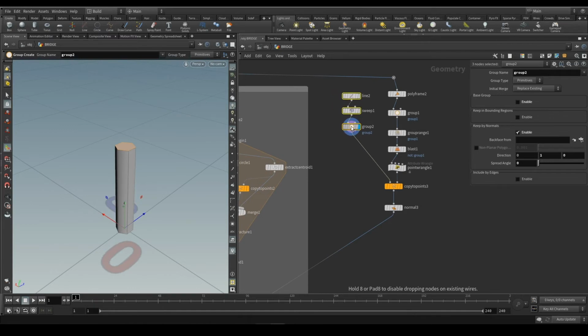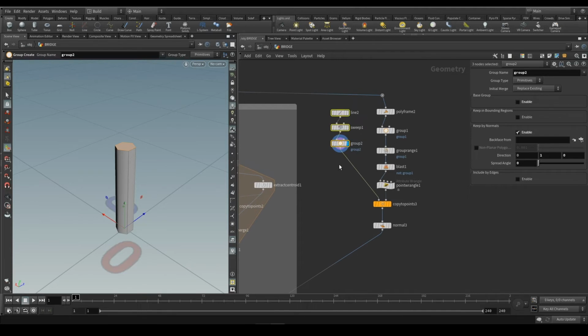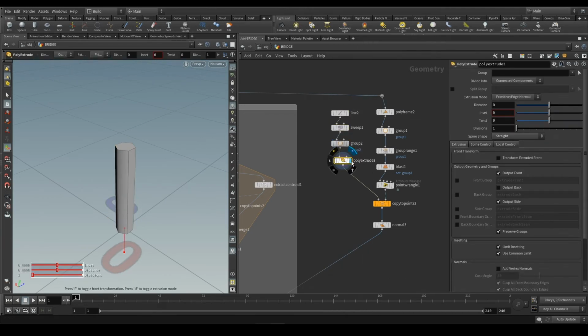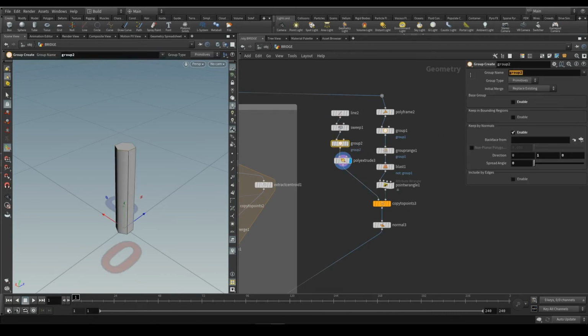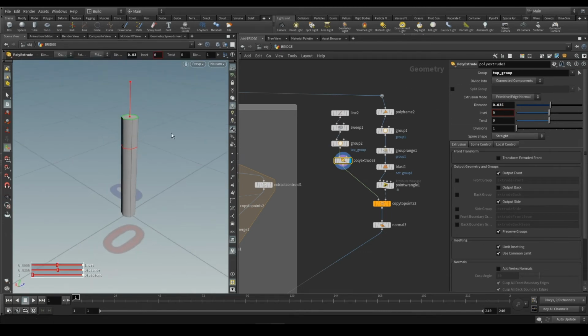So what can I do with this? Let me show you something simple but efficient. You can go with a poly extrude, and this extrude is applied to my group. So maybe I give a better name. I call this top group. So my extrude will use the top group, the extrude value, maybe whatever, like this. And you can add subdivisions, maybe 6.